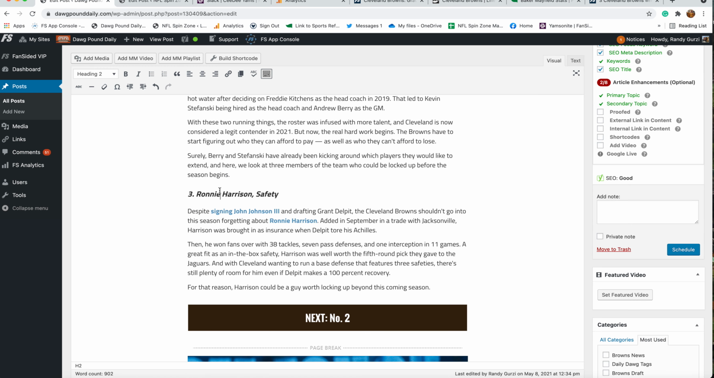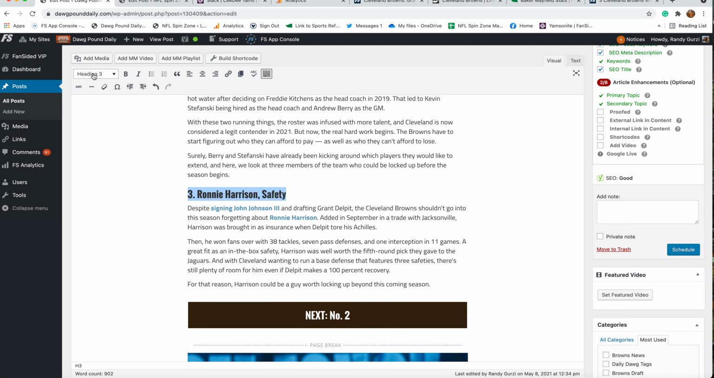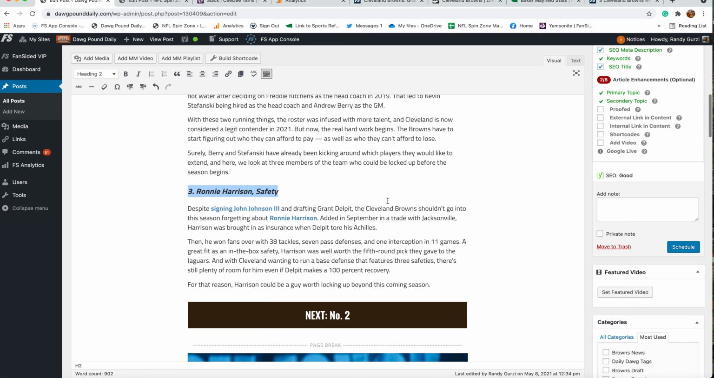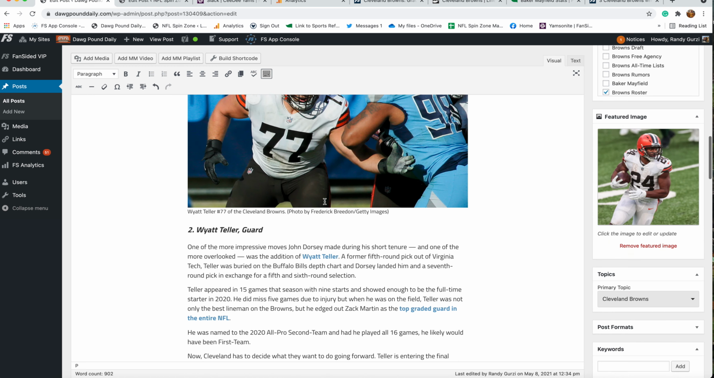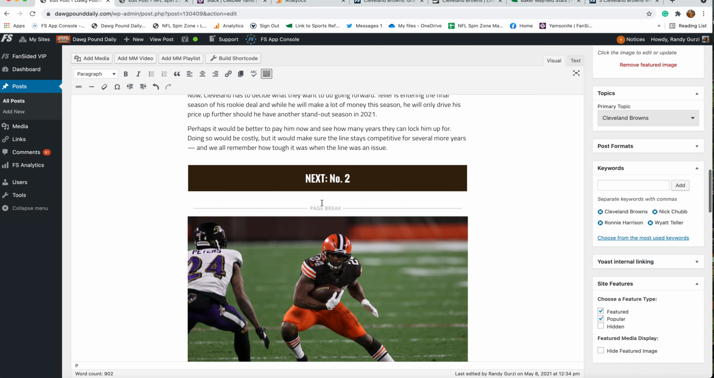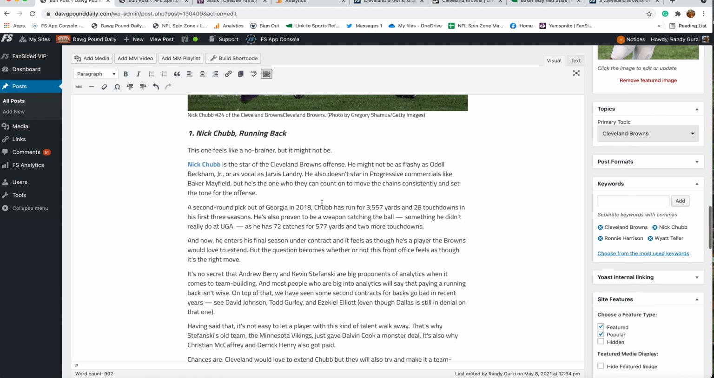I made the article stand out by using a heading 2. In the past, we've used a heading 3. For some reason now, FanSide is asking us to use heading 2. I just do it. It actually looks fine, so I don't really understand the difference, but whatever.